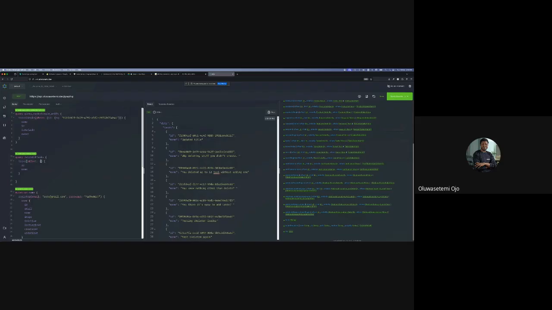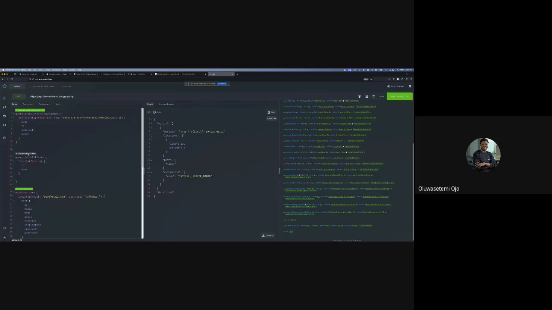Or let's just say 4 for now. So it means that what? What do you think it will do? Anybody? It will only return what? 4 things. So you say, okay, offset, there's an error close to offset. What is the error close to offset?